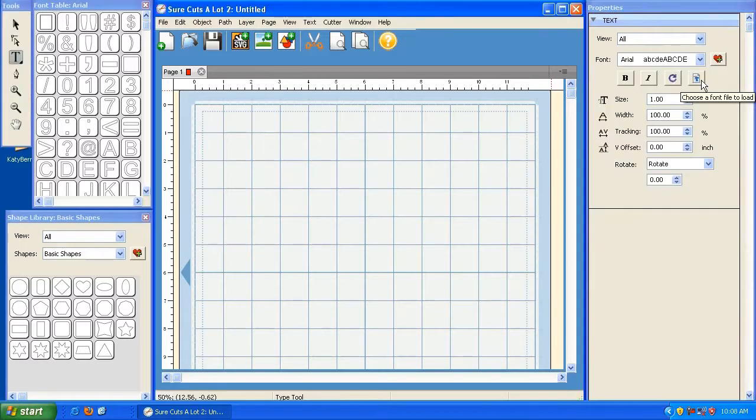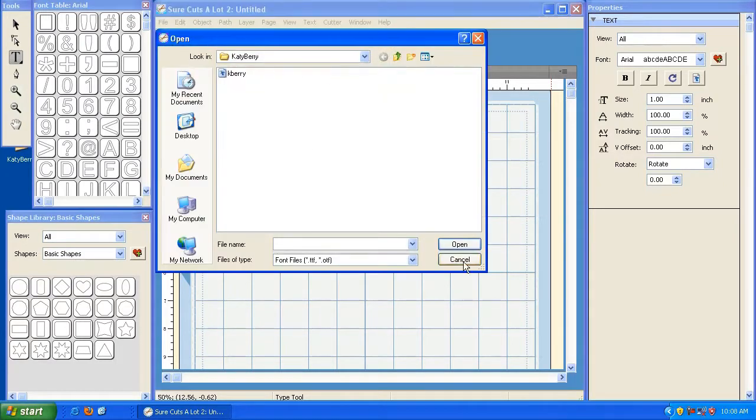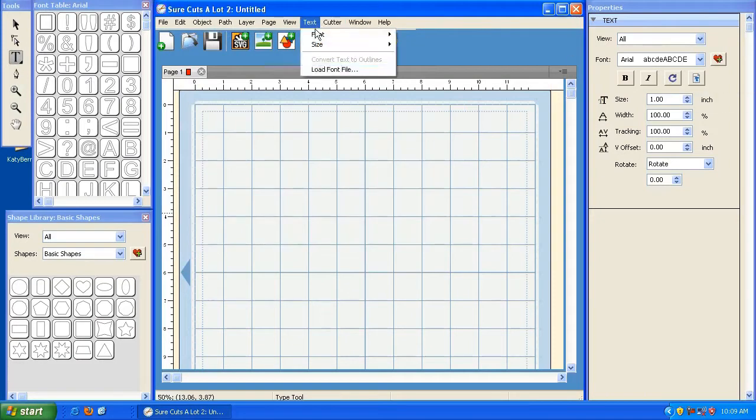Now, just a little tidbit here. In addition to loading the font manually here, you can do the same thing under the text menu by clicking Load Font File. Okay, so this and this are the same exact thing.